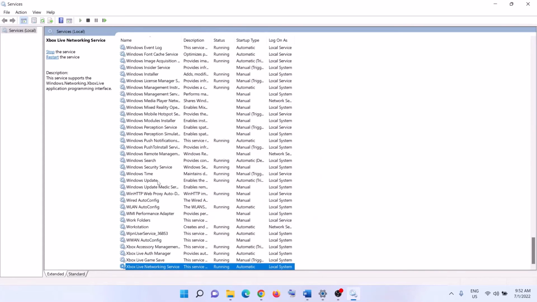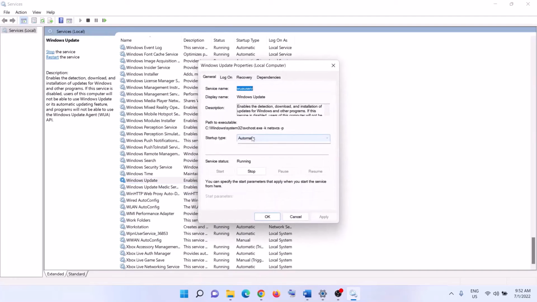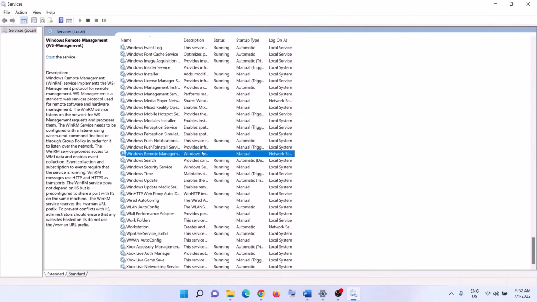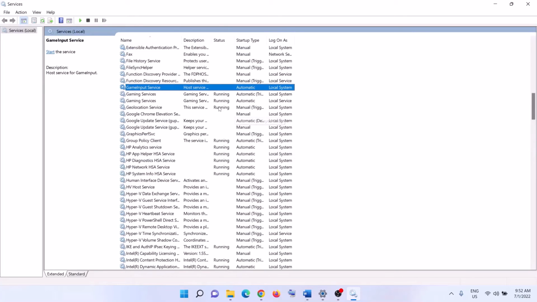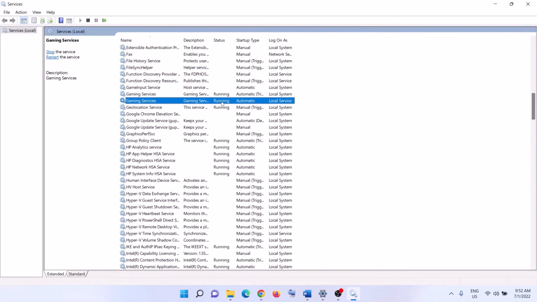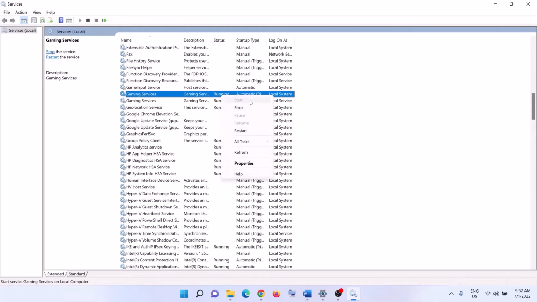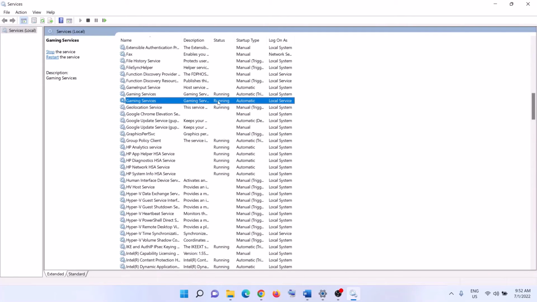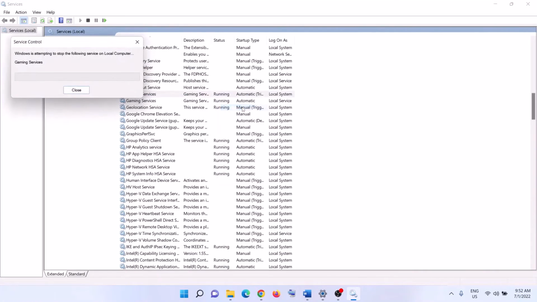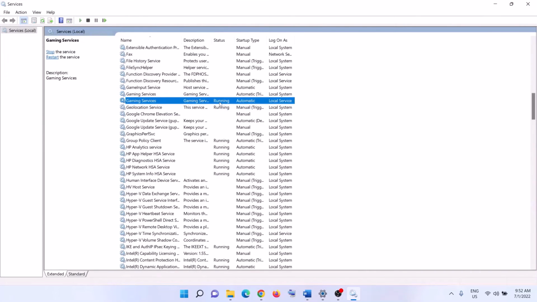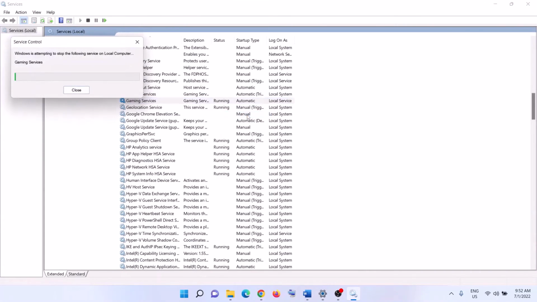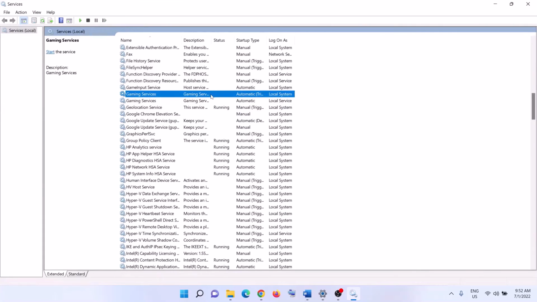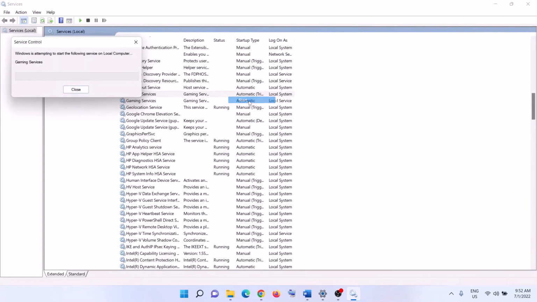Now find Windows Update in the list, make a double click on Windows Update, set it to automatic, click on apply, click on start if highlighted, then click on OK. Now find gaming services. Make sure gaming services are running over here. If not, make a right click, then you will see the start option, click on start. If this is already running, then make a right click, then click on stop. Again make a right click, then click on stop. Now again restart the service, make a right click, then click on start or restart.